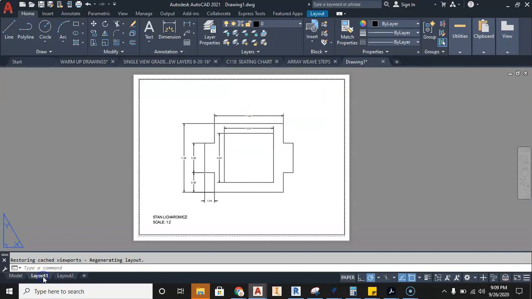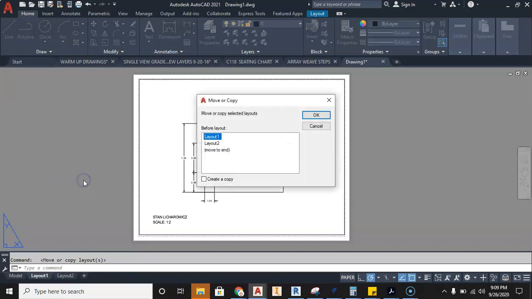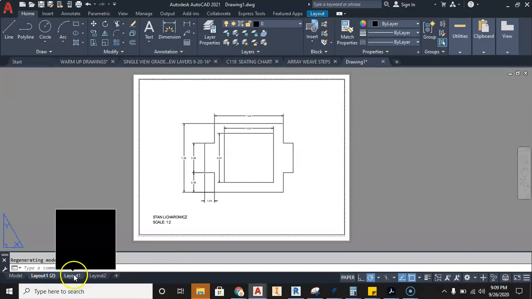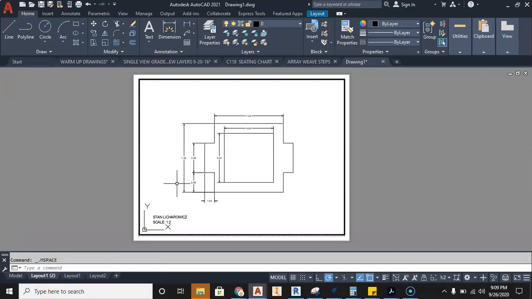So I'm going to go back here to layout 1. I'm going to right click on layout 1, and come up here to move or copy. I will select move or copy, and then here with this being layout 1, I'm going to hit create a copy and then hit OK. So now you can see I have layout 1 and 2 in parentheses. Well, now that's the copy of layout 1. So with this setup, I'm on my actual layout 1:2 copy, double click inside here.